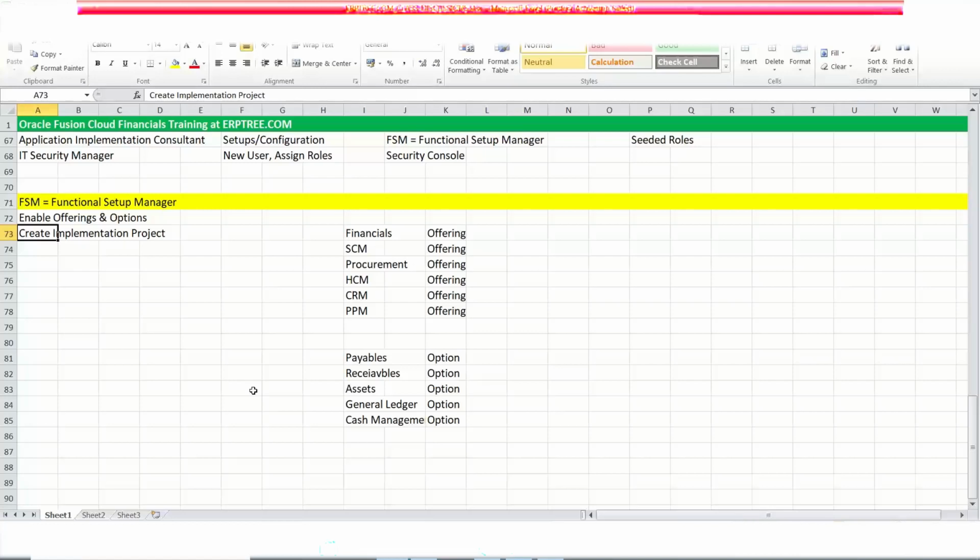We have to create the implementation project. Oracle gave the name as implementation project. In reality, that can be a setup project or configuration project. We can simply call it a configuration project, but the name they gave is implementation project. During the implementation, to manage the setups, we can use this implementation project. So how to create an implementation project? By selecting required offerings and options, we can create the implementation project.